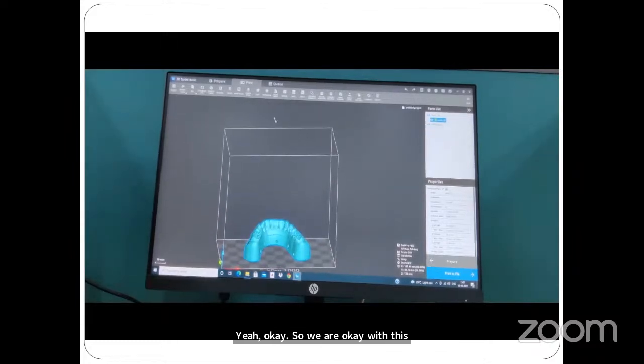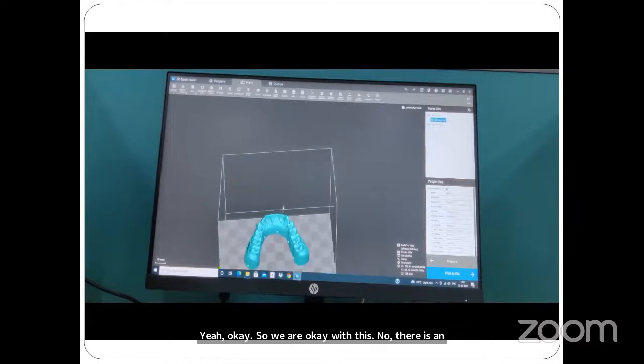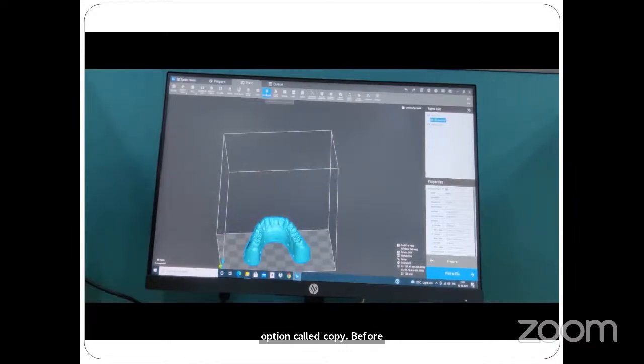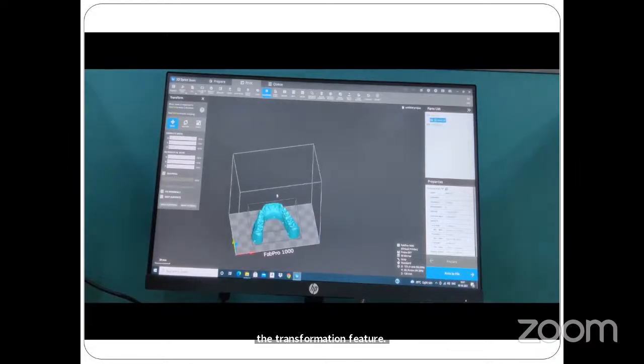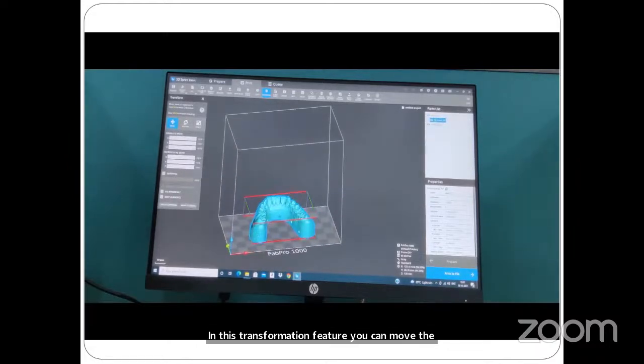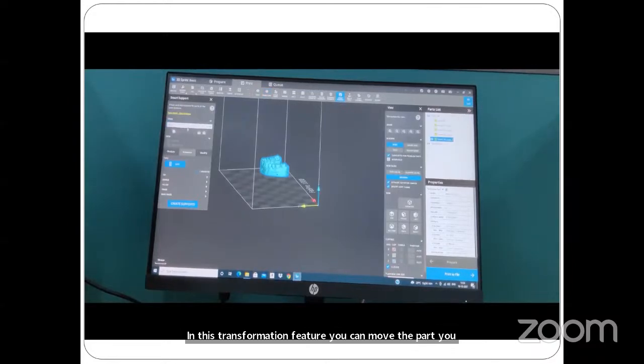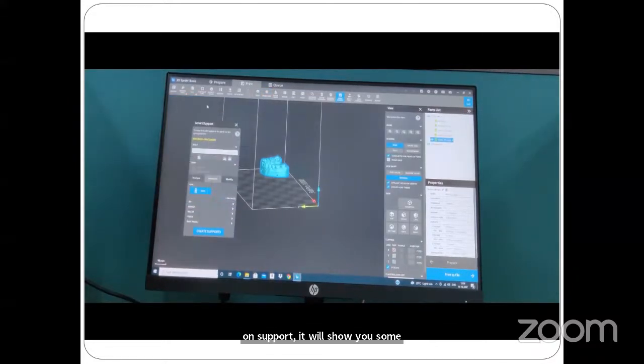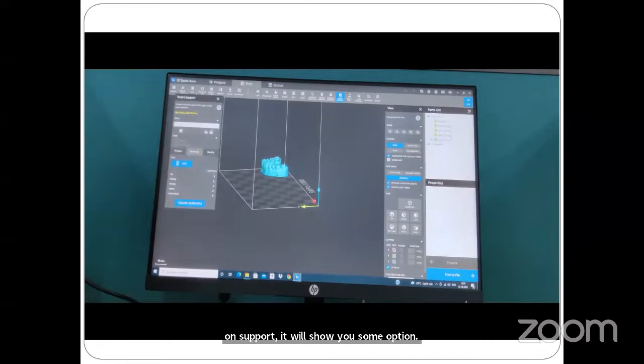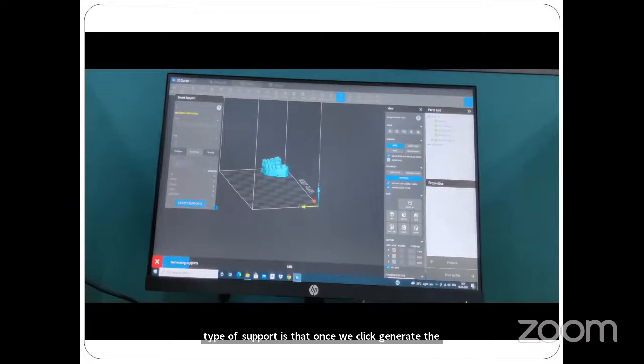Now there is an option called copy. Before copy, I will tell you about the transformation feature. In this transformation feature, you can move the part, you can rotate the part in any orientation. When you click on support, it will show you some options. So you have to select the kind of support that you want to give. Here it's flat, but there are tilted ones also. So we'll go with the flat only. So now here the gate type of support is there. Once we click generate the support, then I can explain these things to you.